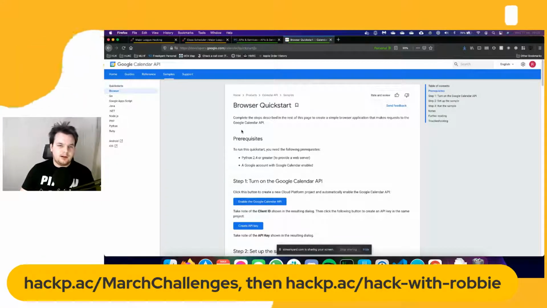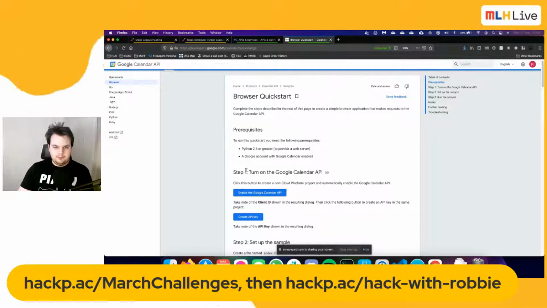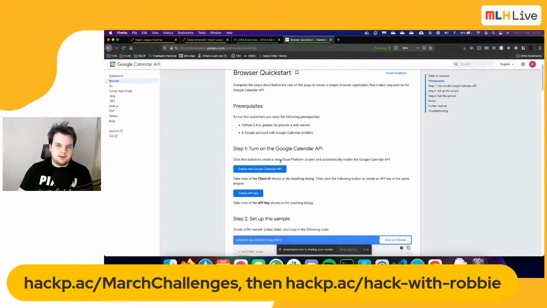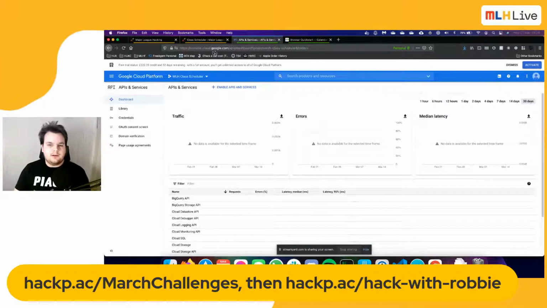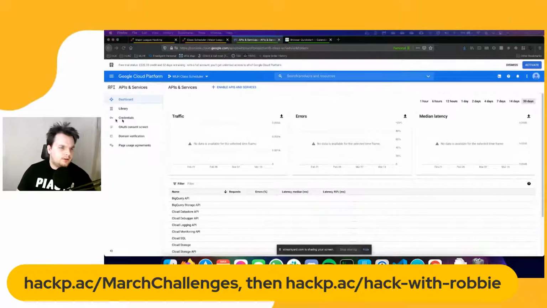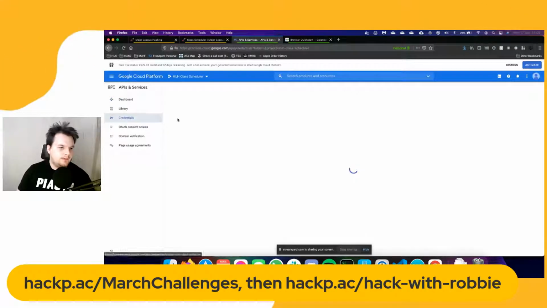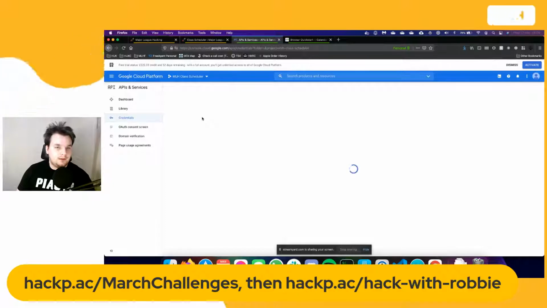So we're going to loosely follow this quick start guide for the Google Calendar API. Step 1, we're kind of skipping, we're doing that manually. So we're going to jump back to our Google Cloud Platform console. We're going to head down to, I think it's credentials. Wait for this one to load.